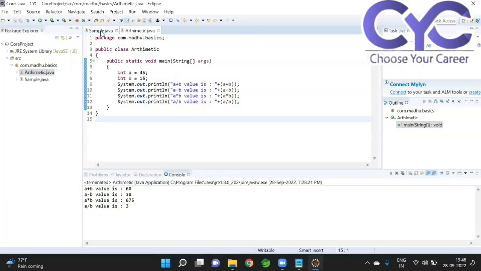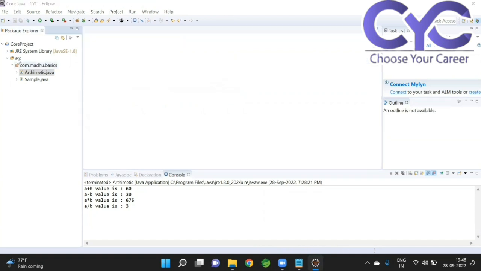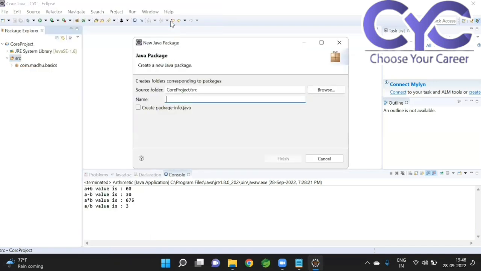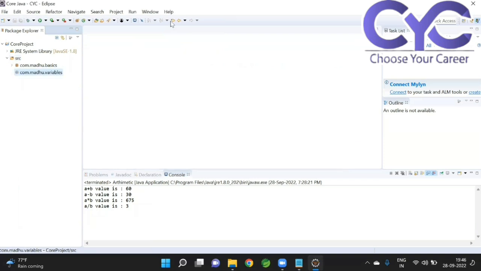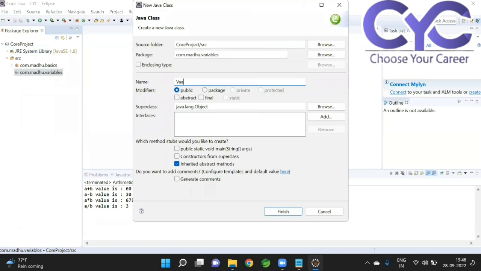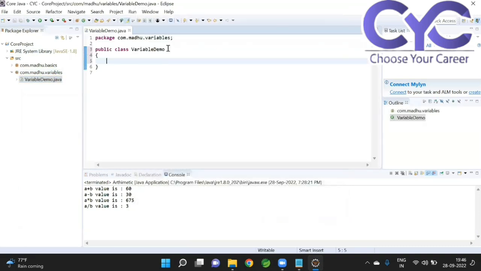I'm going to create a separate package for the purpose of variables. Let me create a separate package for the purpose of variables. Right click on src, new package, com.mother.variables. Right click on your package, new class called VariableDemo.